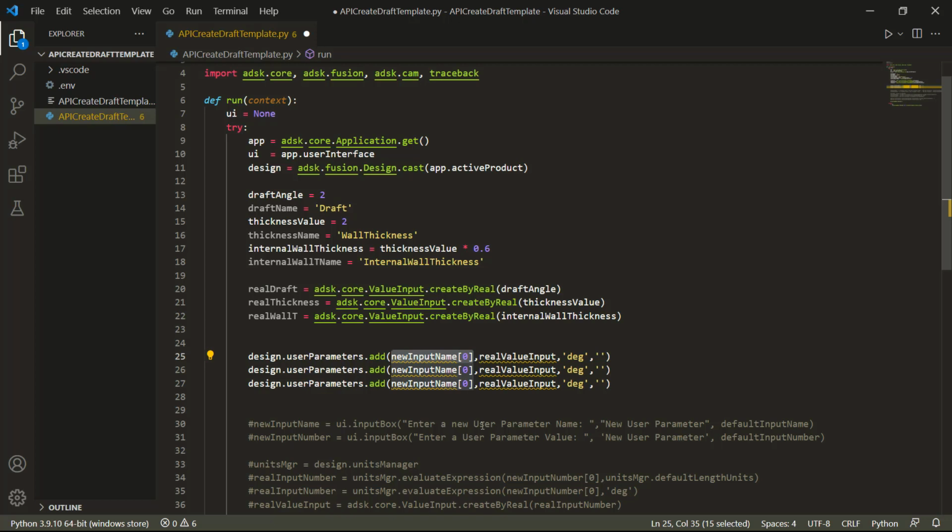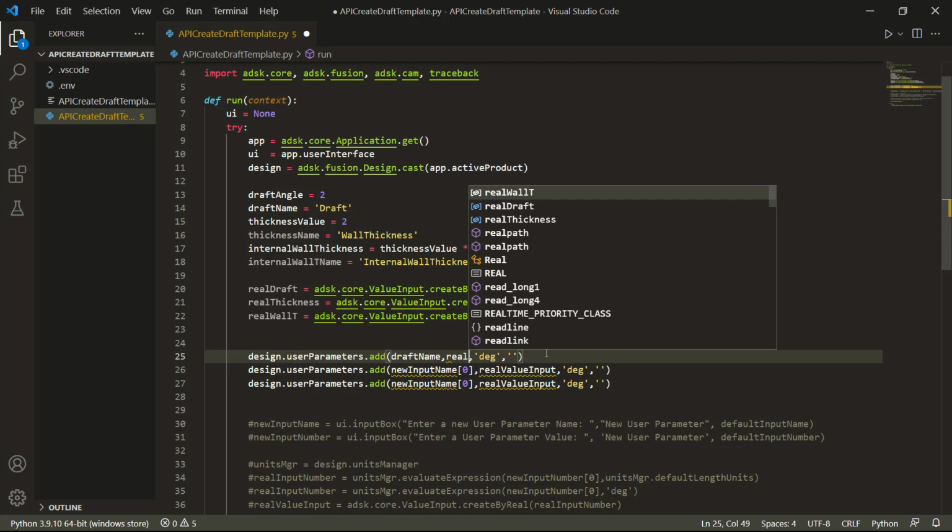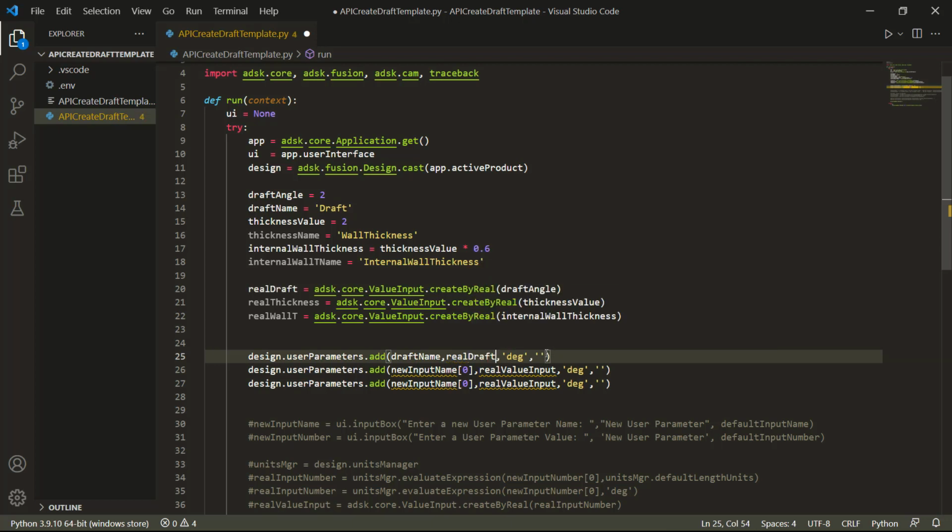So the first one that we want is going to be our thickness or our drafting, whichever we want to display first, we can add that one. So the first thing I'm going to do is I'll just start in the order we typed them in. So we're going to do draft name. So draft, and we're going to pick draft name. So that's our string we're passing. Next, we need to pass in the input value, and that's going to be that create by real. So this is going to be my real draft. And then the angle is going to be degrees, and the comment is going to be empty.